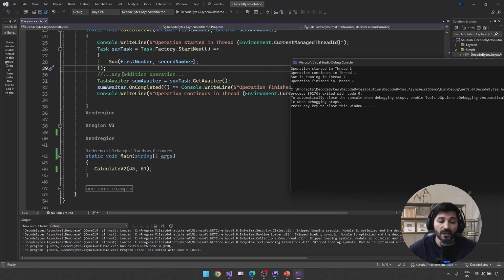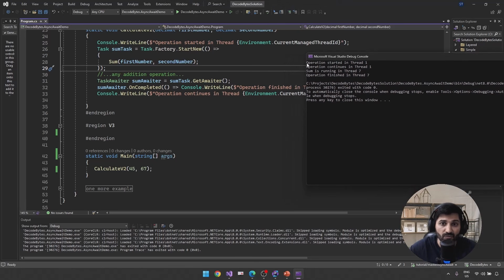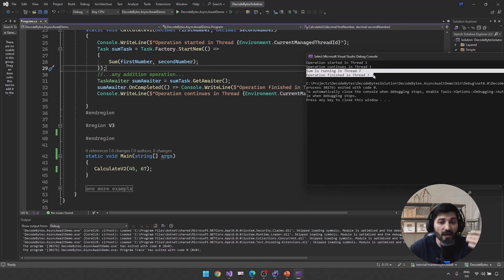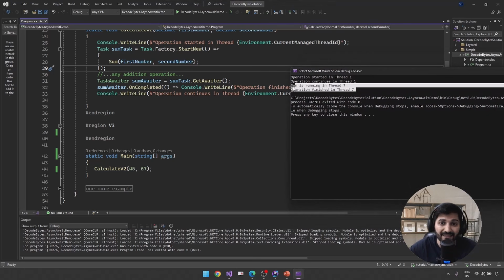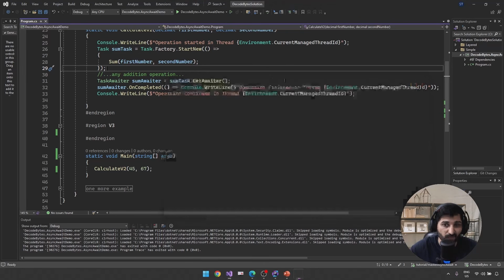We'll talk about how asynchronous operations run, but for now it is enough to understand that we are not running it in our main thread, and for that reason our main thread is free, so we are easily moving to "operation continues", and we are providing a delegate to the OnCompleted method, and sum executes, and after that, when the operation is done, we are getting a notification like "operation finished in thread 7". So we have a different thread for this task and the main thread, with a thread ID number. We'll talk about why we are getting these different threads.